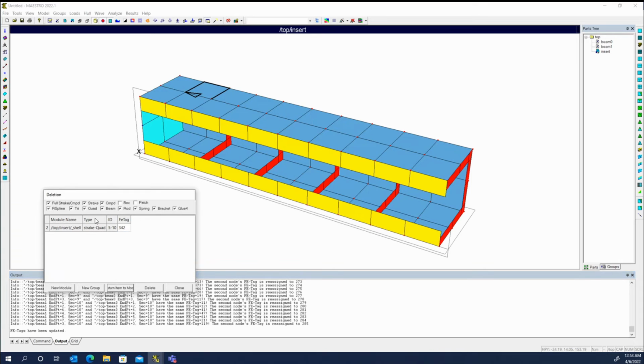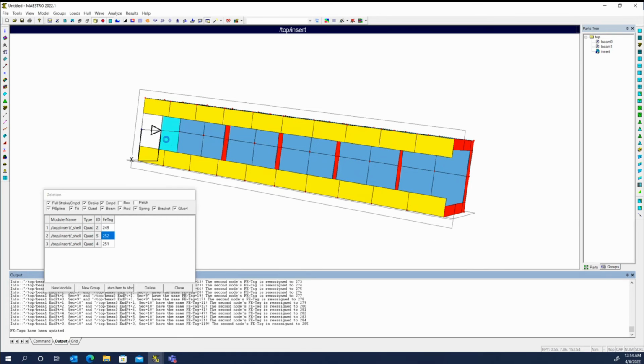Now I'll go ahead and put these back. You can selectively return things to the model to avoid deleting them. But once you've selected something for deletion, you have the option of either deleting it or you can create a new module from it. And you can use this to fairly easily move things around between modules to reorganize your model. So I could create a new module from these 4 and add it to a different module if I wanted to transfer this from, say, the insert to beam 0. But for now, we'll just delete these.